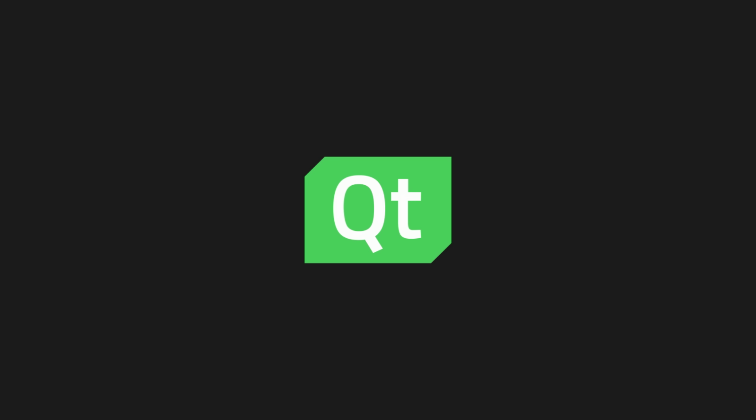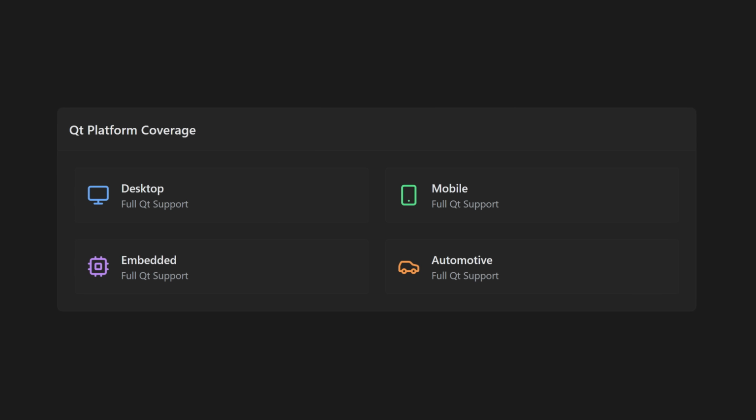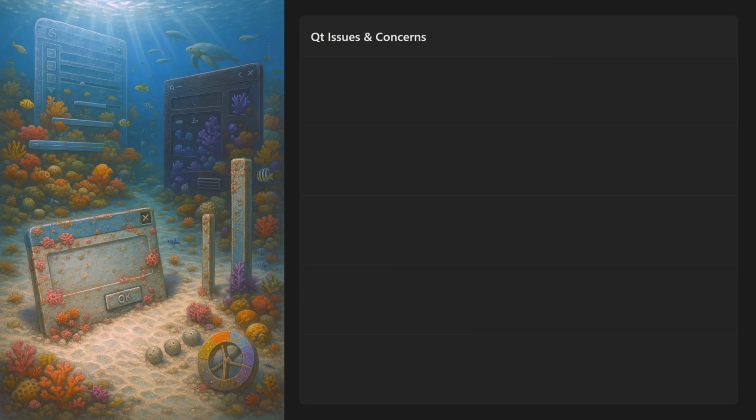Qt is often cited as being the de facto standard for cross-platform applications. It's used in desktop applications like DaVinci Resolve, Maya, Houdini, and VirtualBox. It also supports mobile, embedded, automotive, and IoT devices, but it's not without any issues. People frequently complain about the licensing model being difficult to understand. It uses an outdated version of C++ instead of modern C++.